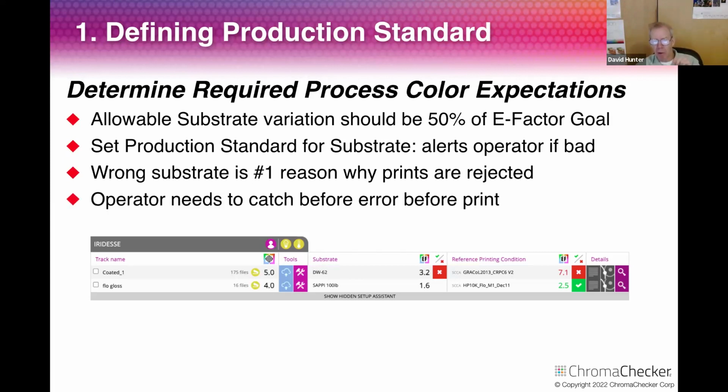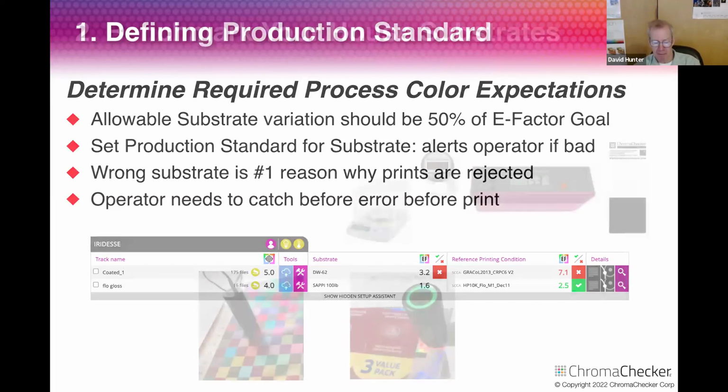And this is the number one reason why prints are rejected, is because the substrate's wrong. So the more we can alert the operator that the substrate's wrong before they print a job, the more you're not going to take a big loss on that job because the substrate is wrong.